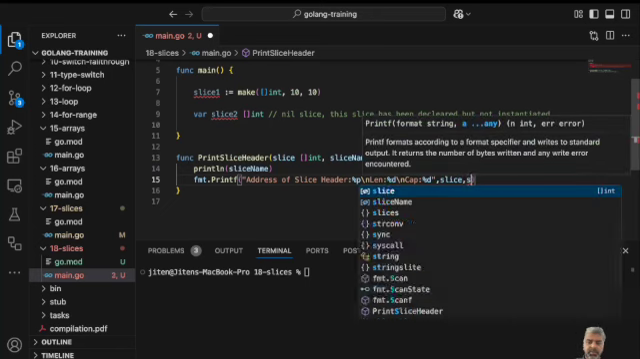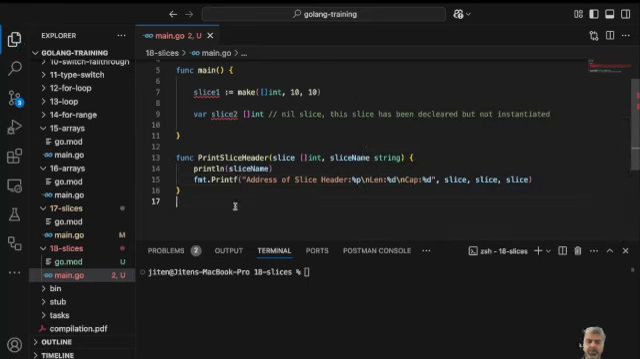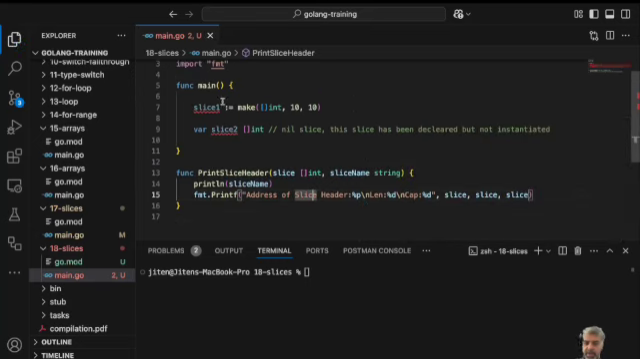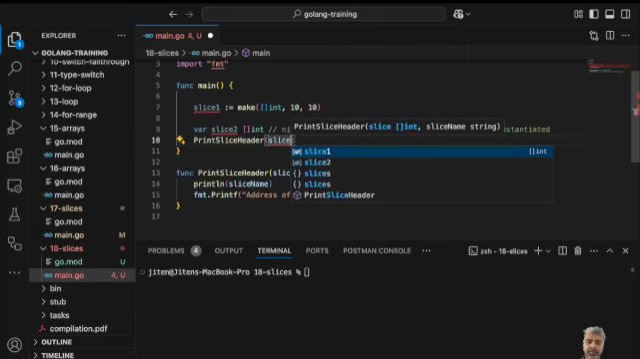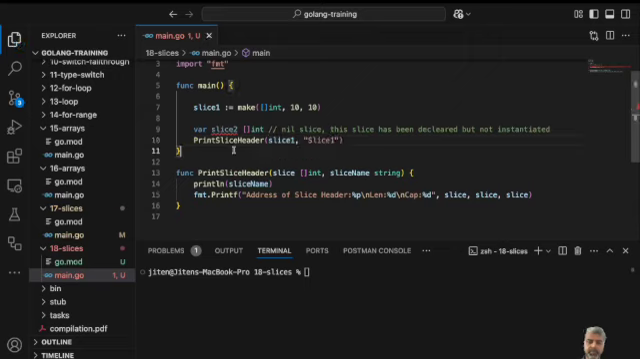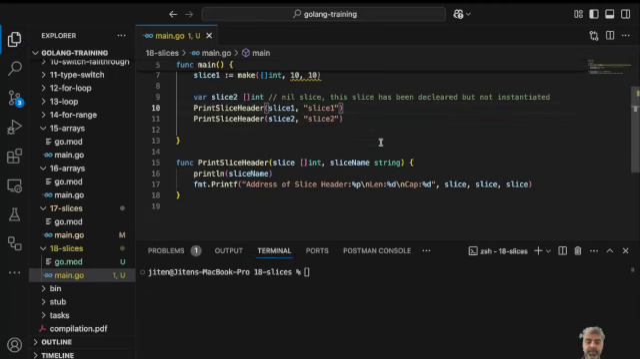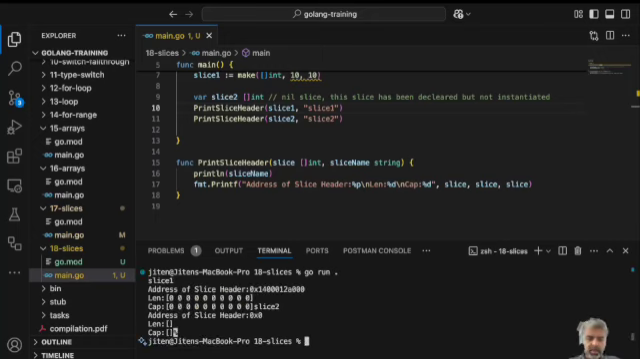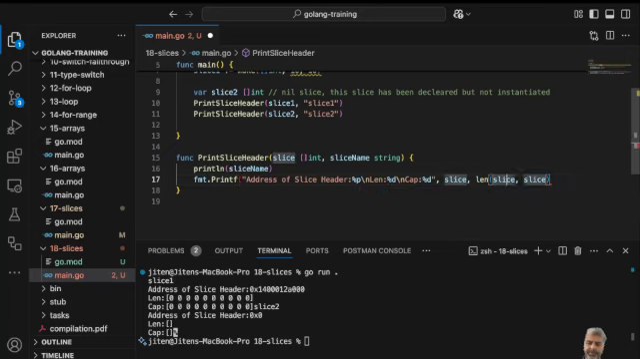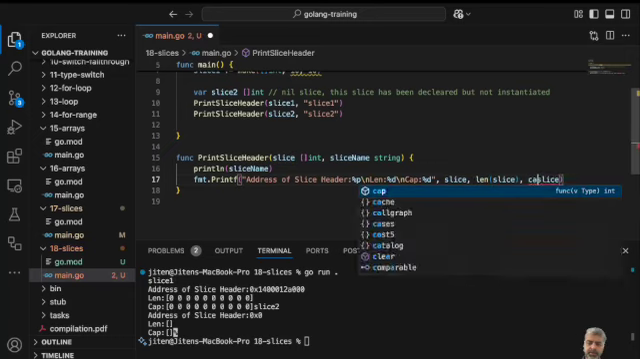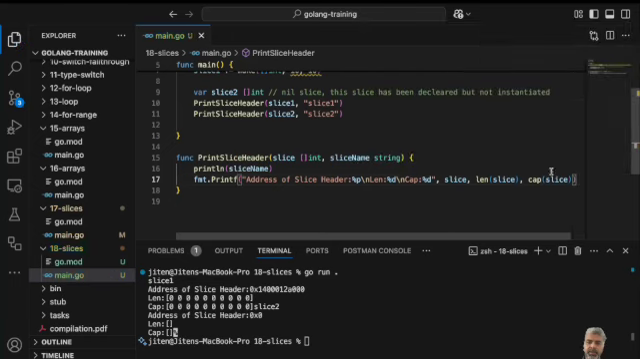Slice, slice, and then slice. This is going to print the slice header, that means the address of this header. So print slice header of slice one, and similarly print slice header of slice two. Length is the length of the slice, and the capacity is the capacity of the slice. Here also it is the address of the slice.